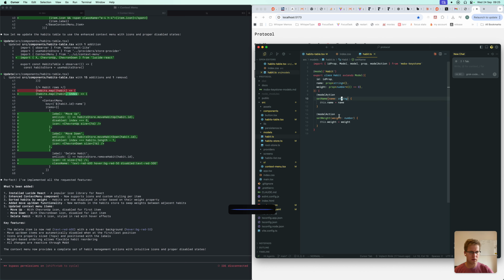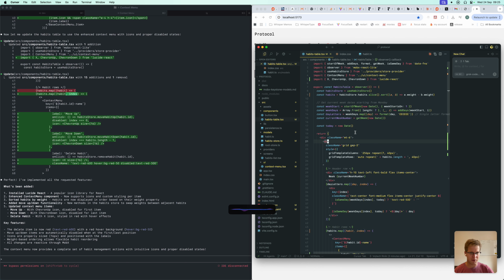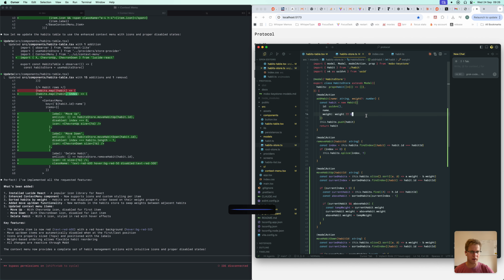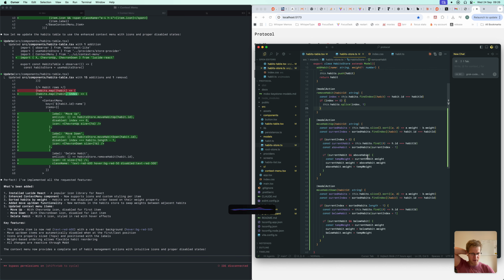Oops, we have a weight property in a habit class. So when we print all the habits, they should be sorted by it. I can see you're already sorting by weight, so that looks good. But could you maybe create a getter in the habit store? So in the habit store, I want a getter that will sort by weight.